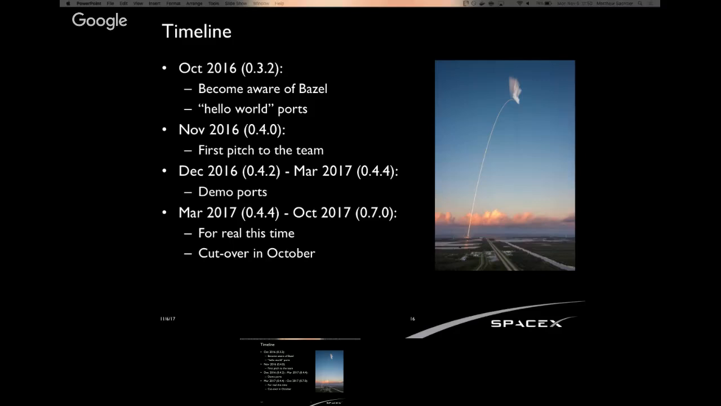So that was a conversation we were having very early on. I'll talk a bit more about that later. So we spent a couple months doing some sort of demo ports of both the repositories.